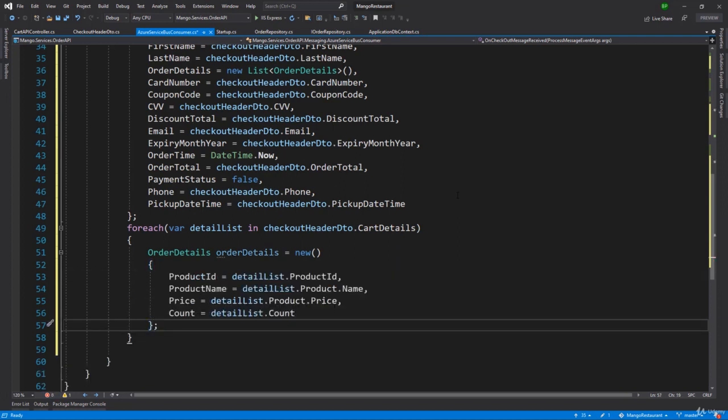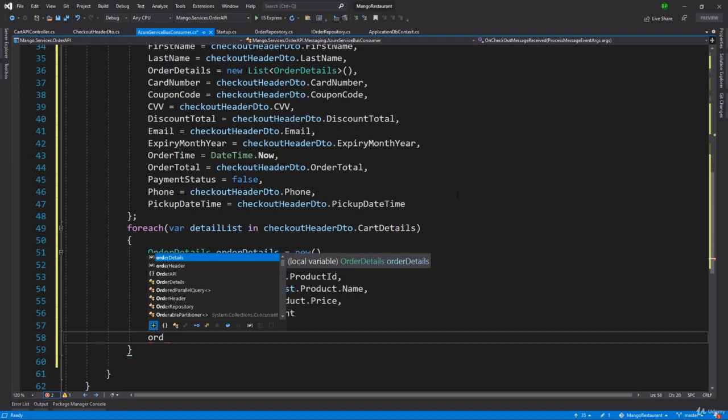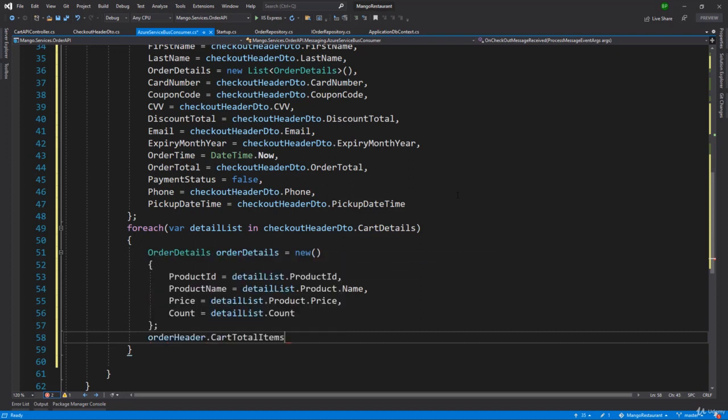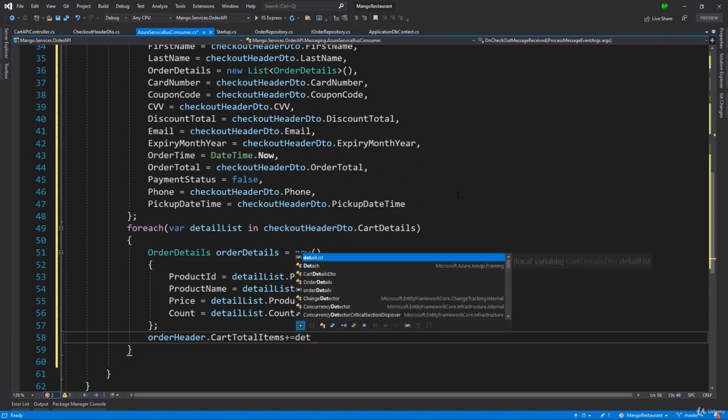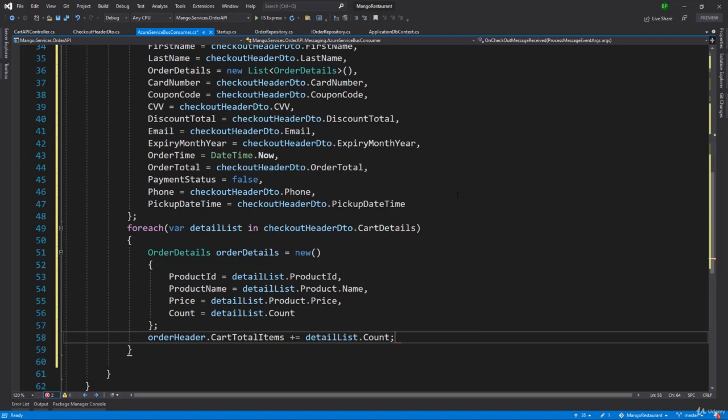At this particular moment, we can calculate the total number of items. So what we can do here is we have the order header dot cart total items. We will say plus equal to, and we will start adding the count here. So we will say detail list dot count.